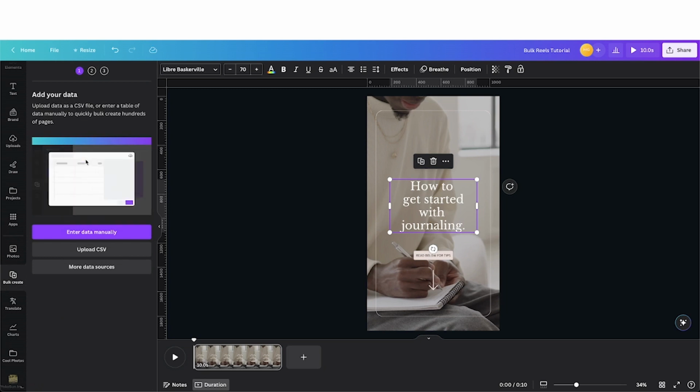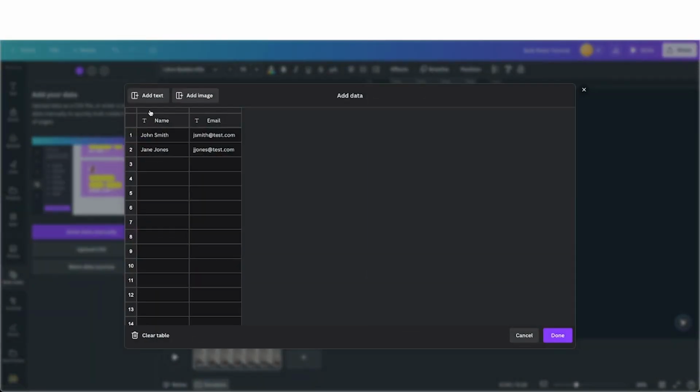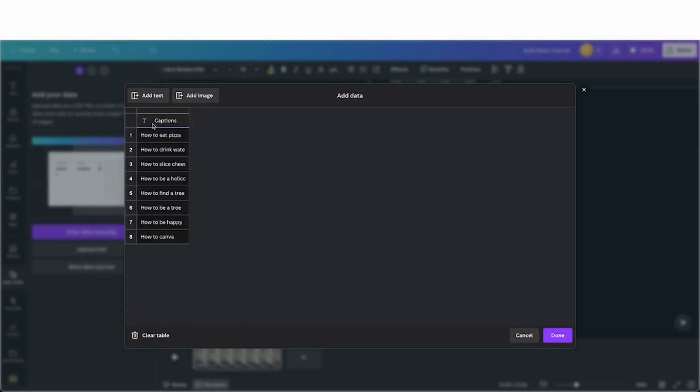There's many ways to enter data: manually, with CSV, or through another app. For now, we'll keep it simple and we'll do it manually. Let's clear this and paste in the text that we want to use instead. Remember, the first row is for the name of the data.